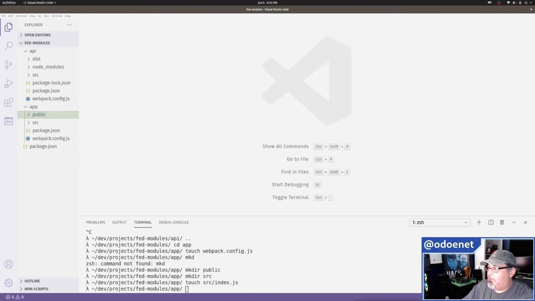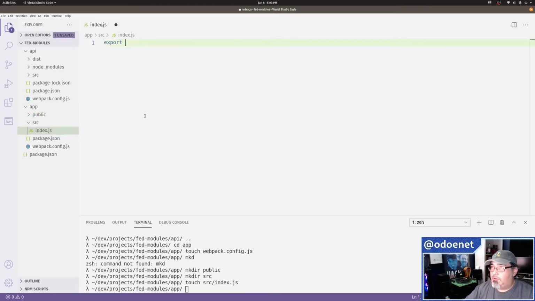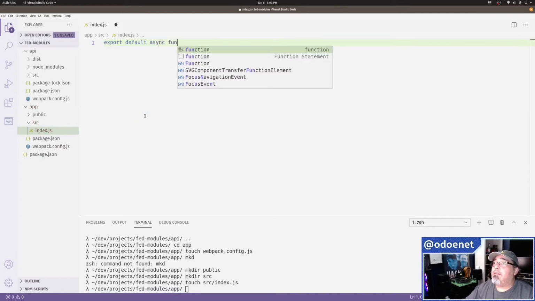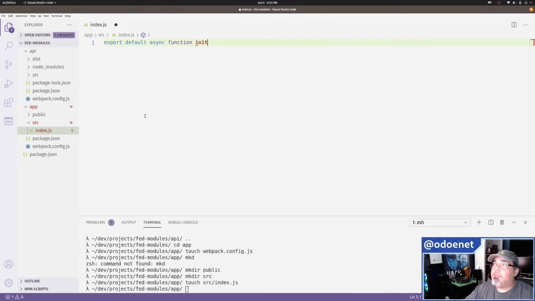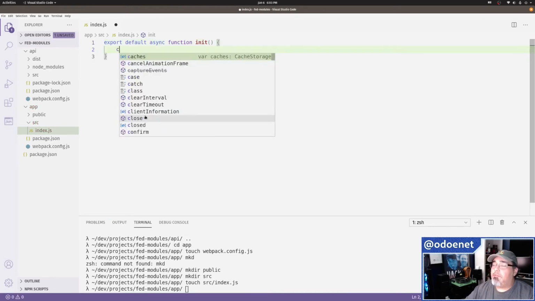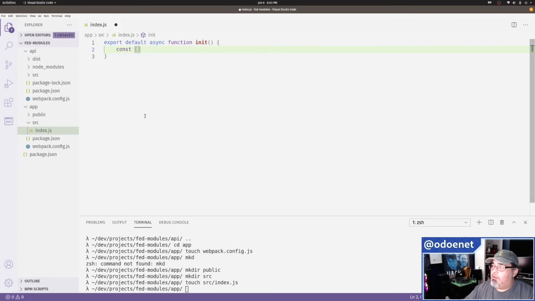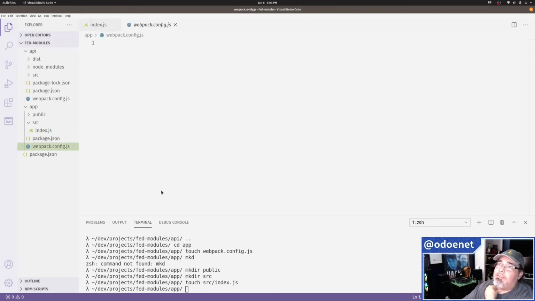So in my source index file, I'm going to go ahead and export a default async function called init. What I want to do here is... I think this is correct. Man, you know what? I probably really should set the Webpack config first, or else this is not going to make sense. So let's do that. Sorry. Yeah, because like I said, the Webpack config is where the bulk of this work is going to happen.